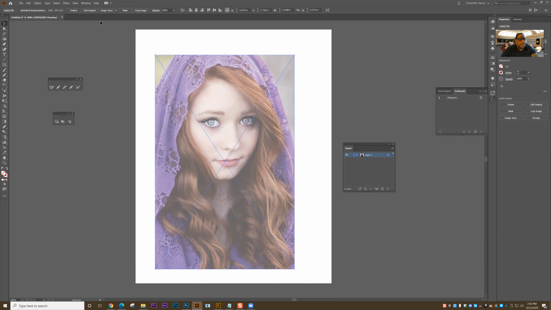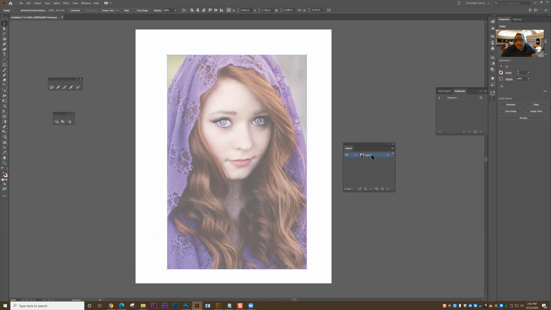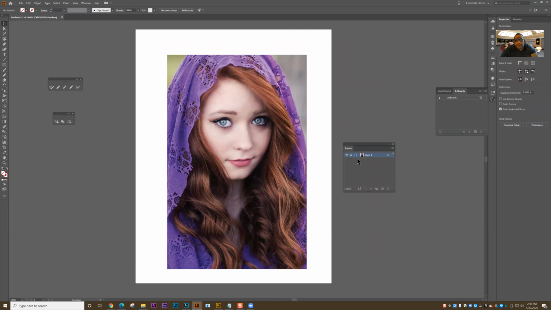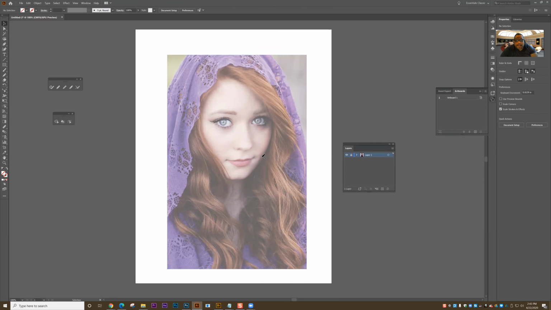Now, what I want to do is embed it. I come up to the top here and click Embed. I've now embedded the piece of art. Then I double click, and on this bottom layer, I'm going to lock it. Here's the original image. I'm going to dim the image to 50%, so that I can see the image but still be able to trace over it.